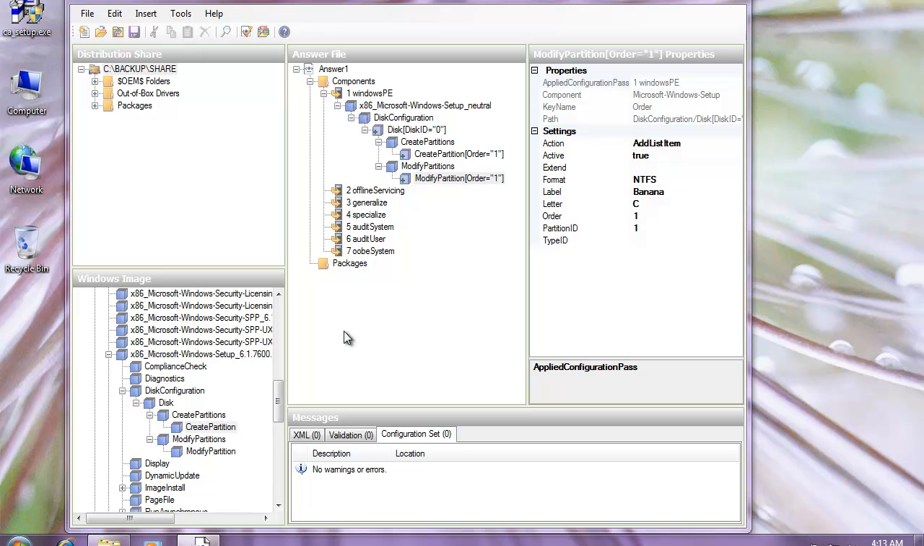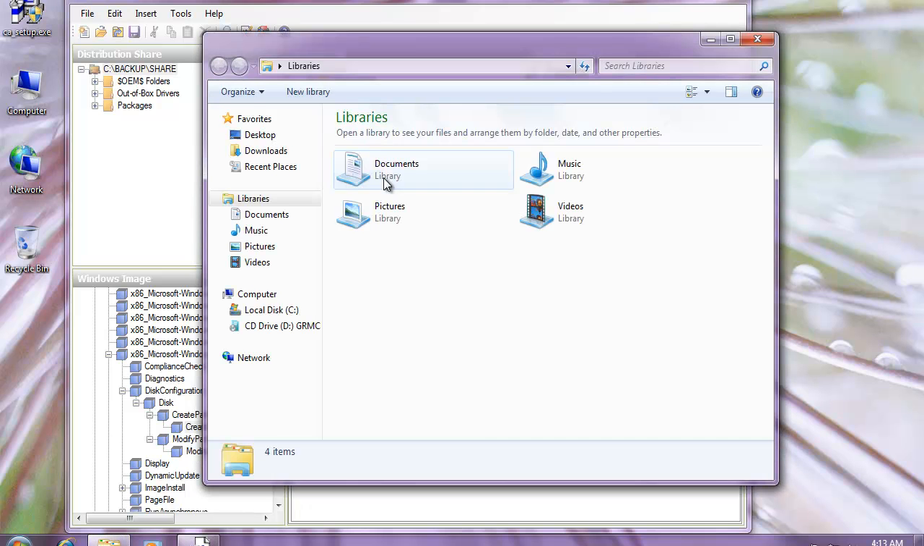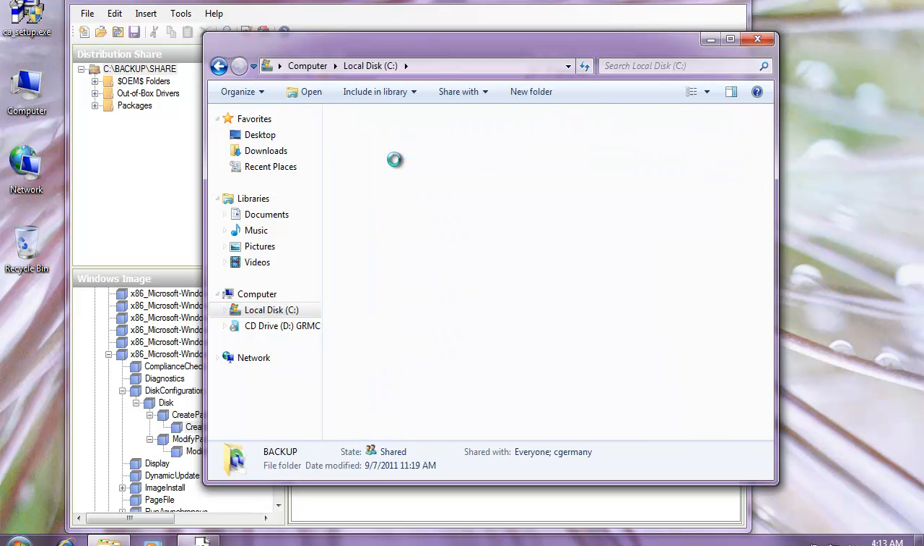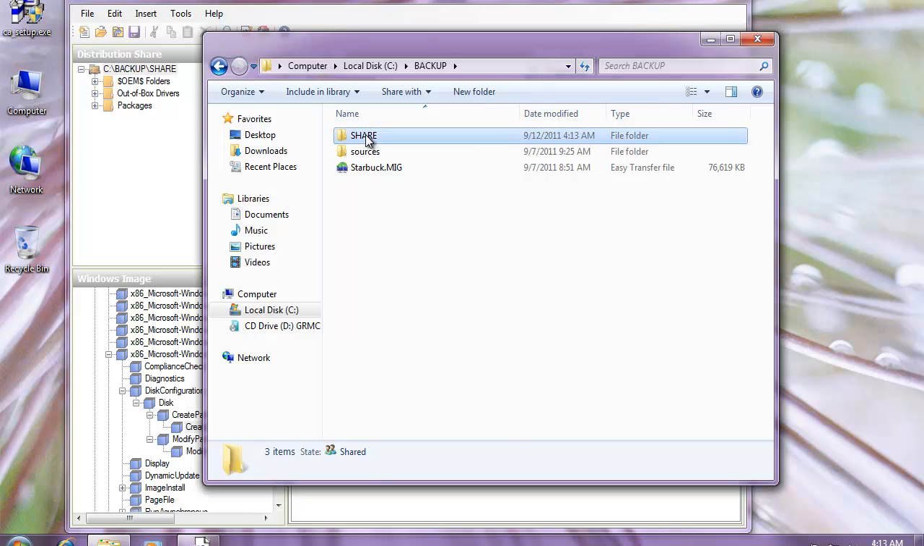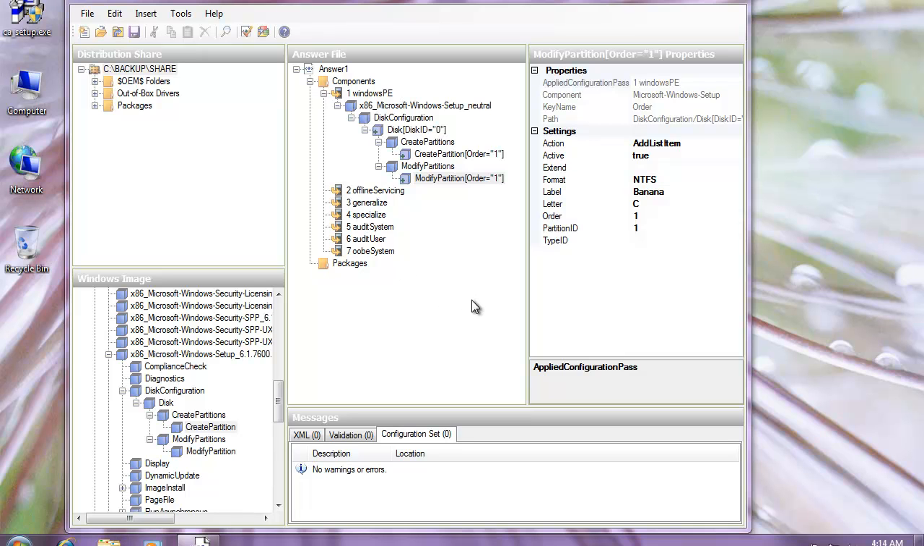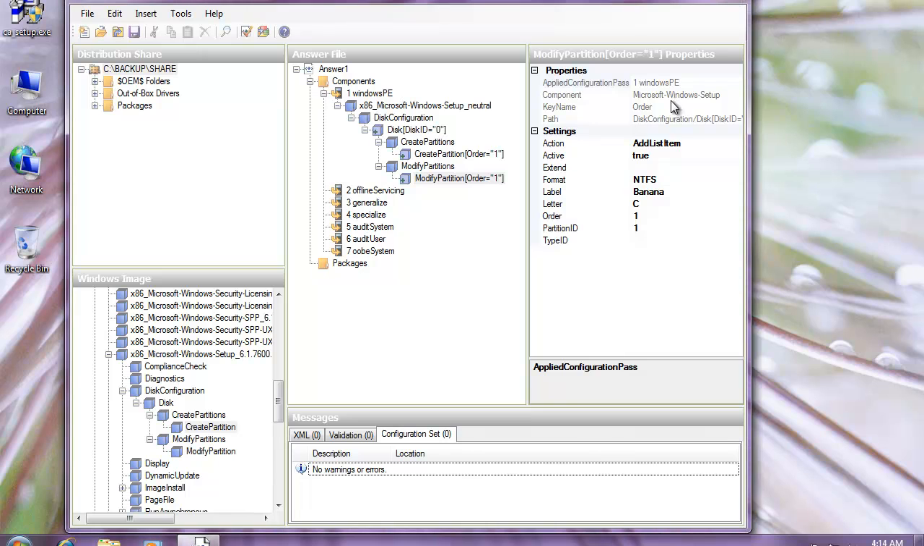And let me just open up Windows Explorer here. And let's look at the C partition, and in backup, and in share. And you can see, in this case, it's created the files for us. Okay. So with the configuration set created, let's go ahead and close System Image Manager, and we'll save our answer file. So you can save it manually, or if you click close, it'll prompt you to save it.